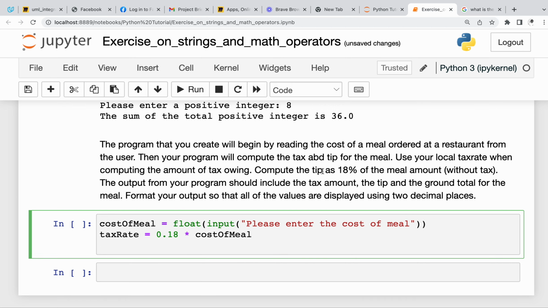And it says compute the tip as 18% of the meal amount without tax, right? Okay. Now I have to compute the tip.